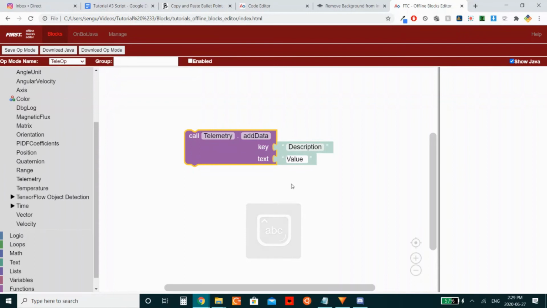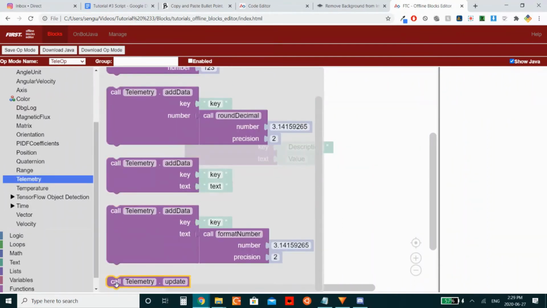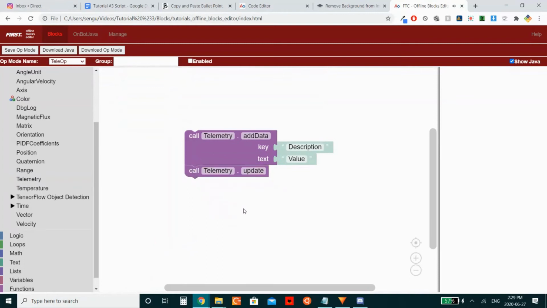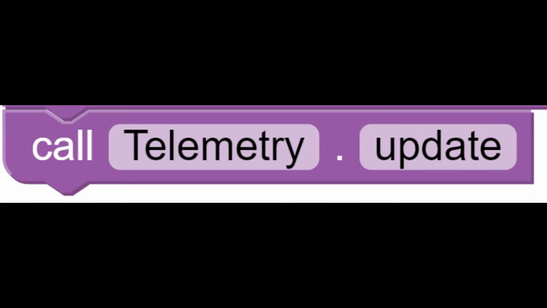You'll need to provide the function a key and a value. The program will then display key, colon, value, the next time telemetry.update is called. In our case, the key will always be status, for both cases. The value will differ depending on where in the program it is placed, changing from initialized to running. Something important to note is that the telemetry will only show up on the phone after telemetry.update has been called.